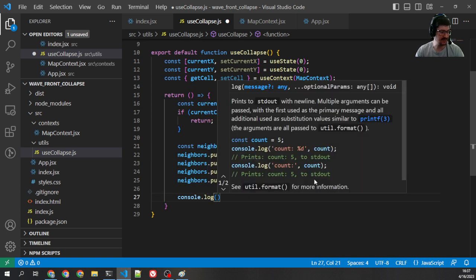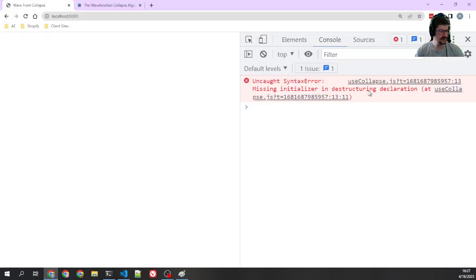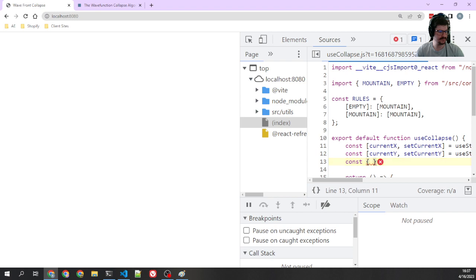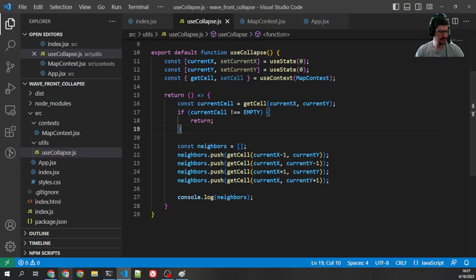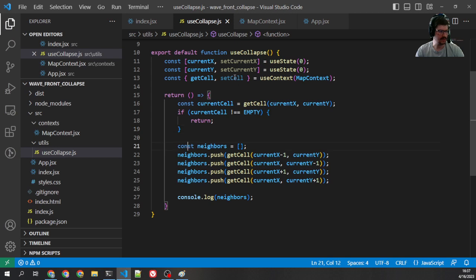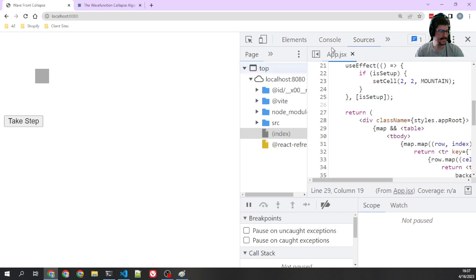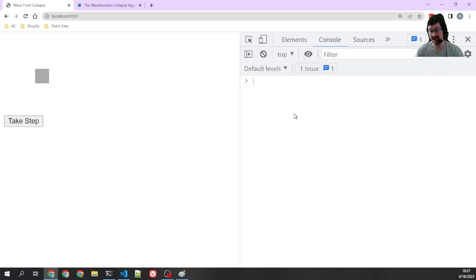And I'm just going to console log them, because that's a useful thing to do, right? We want to make sure our algorithm's doing the appropriate thing. Missing initializer and destruction declaration. What? That's not the code that's there anymore. I think Vite got stuck. There we go. Sometimes that happens.